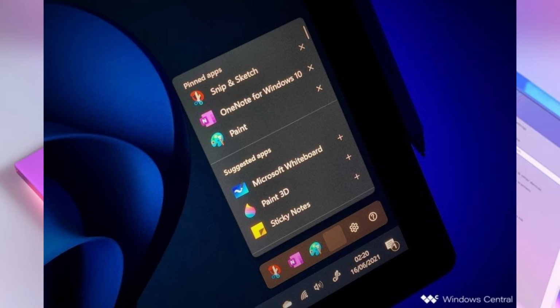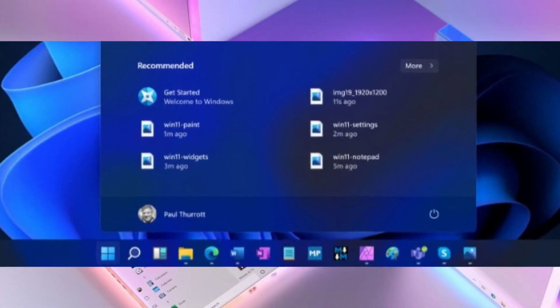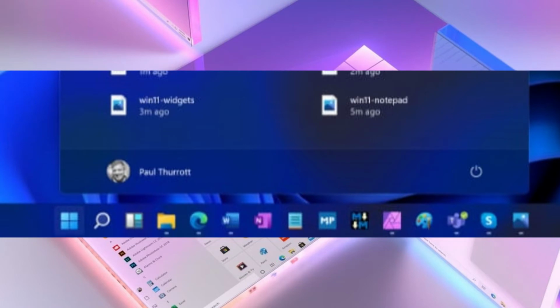And one more important thing in this taskbar, that is the icons. The style of the icons and the animations when you open the icons in the taskbar menu is completely changed, and it is different from Windows 10.